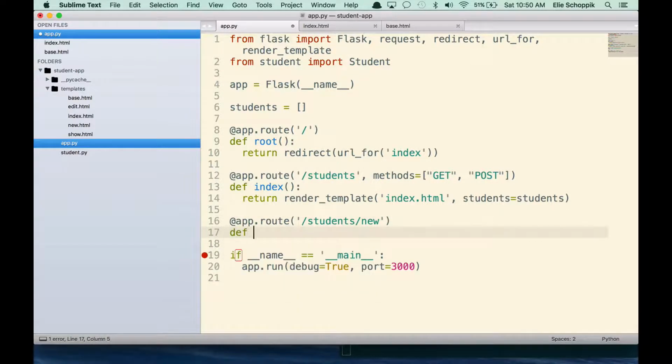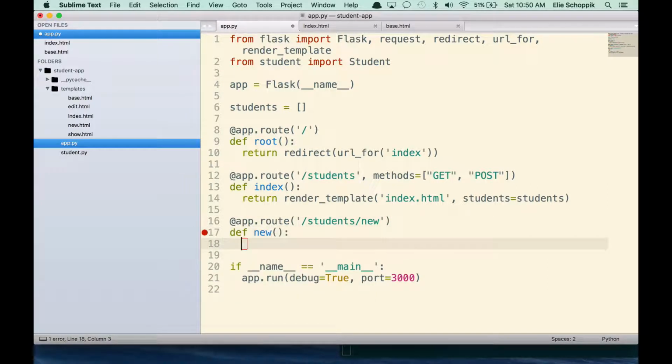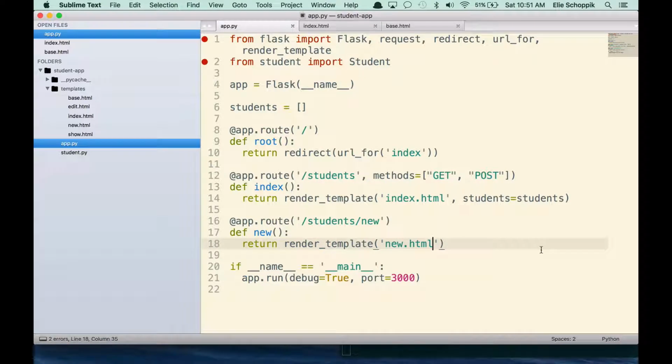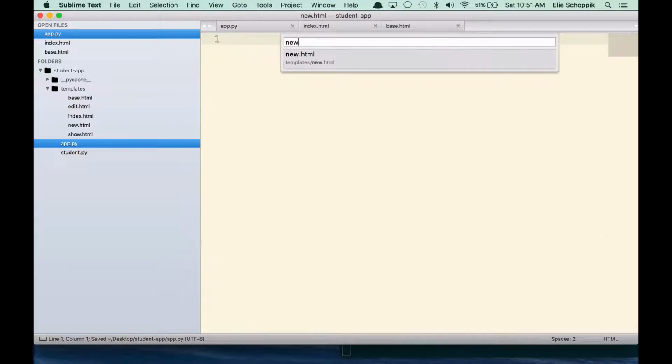And inside of here, I'm going to make a method called new. And what am I going to do inside of here? I'm just going to return a new template. Render template new.html. I don't need to pass any information to this template. So all I really need to stick with right now is this new.html. So what's next? Just like before, let's go to our new.html.